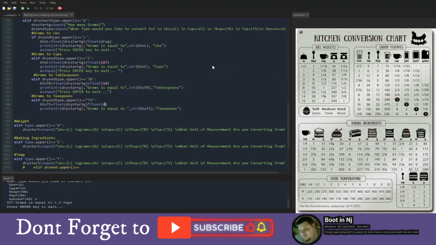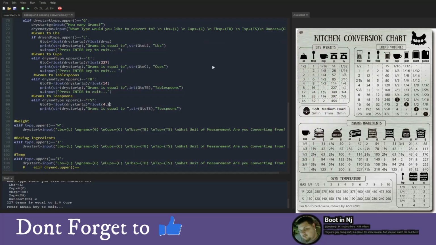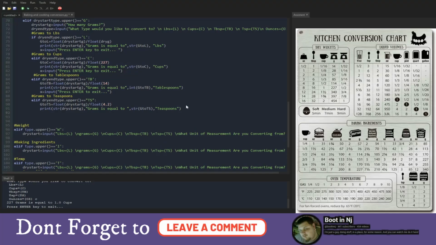How many grams in a teaspoon? From reference.com, a teaspoon is about 4.2 grams. 4.2. Okay. So we're not going to multiply it by that. 4.2 grams in a teaspoon. So it's 1 teaspoon. Don't forget the x equals input.